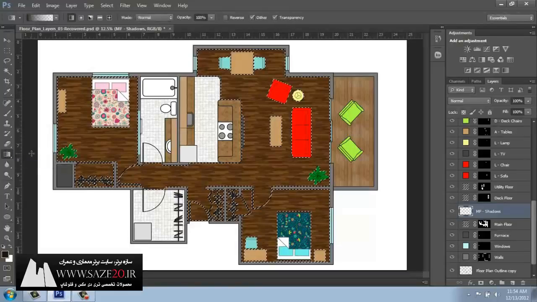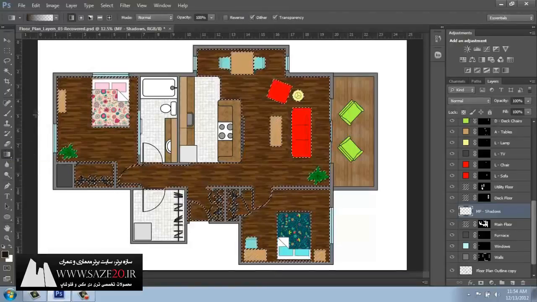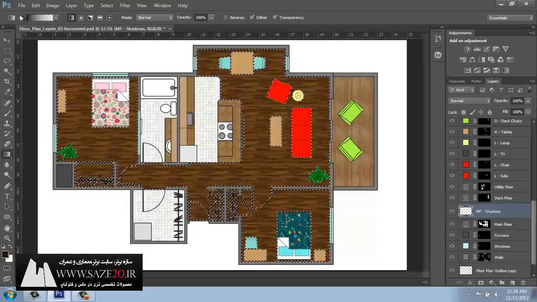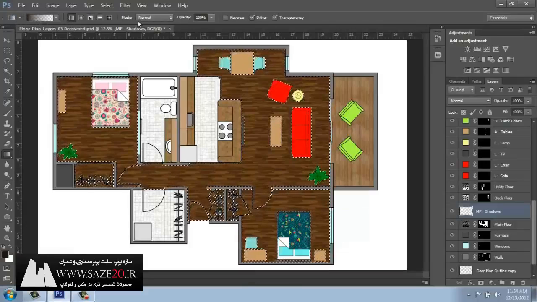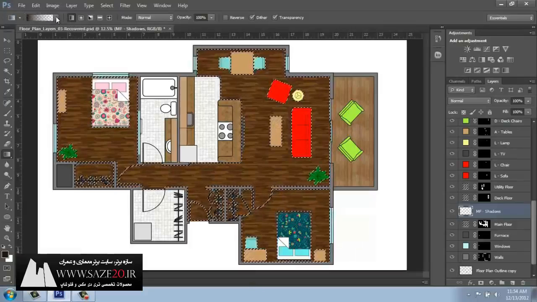So the gradient button looks like this. It's underneath the eraser. When I have a gradient selected, if I look up at the top of my screen, I'll see that my contextual menu up here changed. This first box shows me the type of gradient I have.